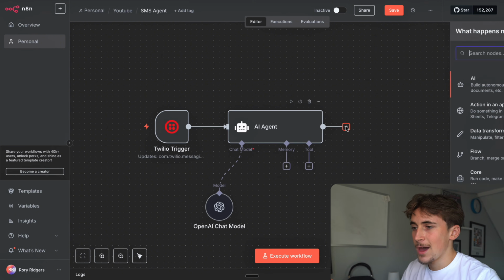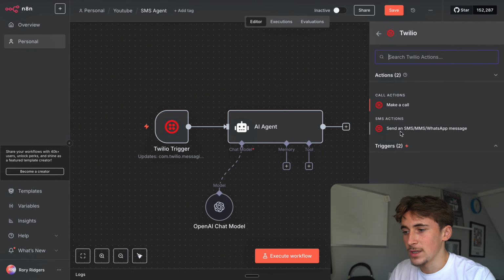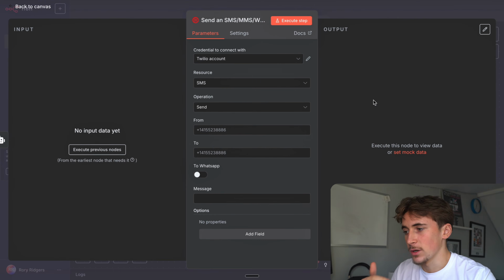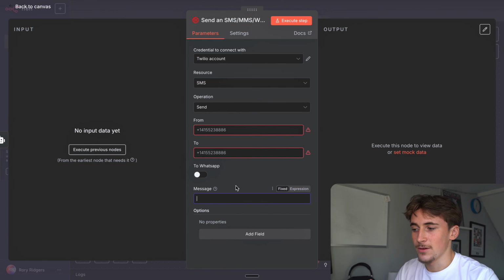So all we do at the end here, we just add another node, go to Twilio, and then we go to send an SMS / MMS / WhatsApp. So you can do all of those things. You can also do WhatsApp with this, but for this, we're just going to be doing SMS. So we're going to put this down, already connected up to our Twilio account. And then the resource is going to be SMS, operation is send. And now we just need to add in a from number, a to number, and then also the message that we're going to be sending.